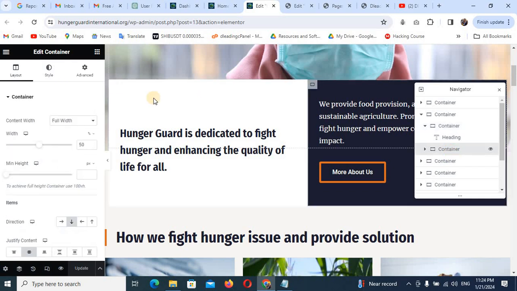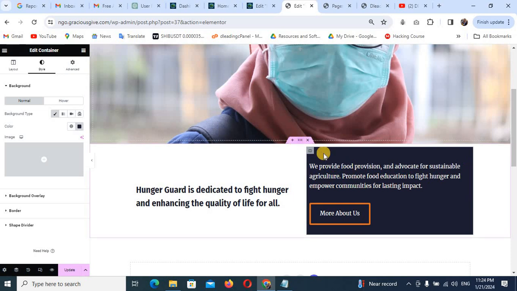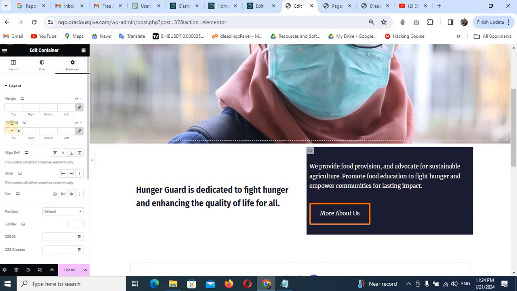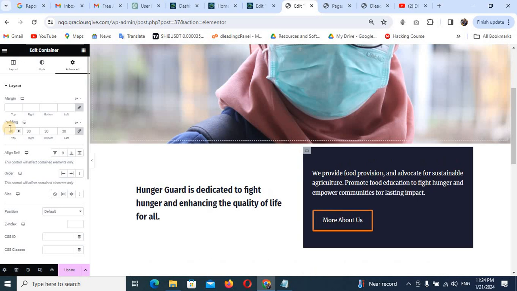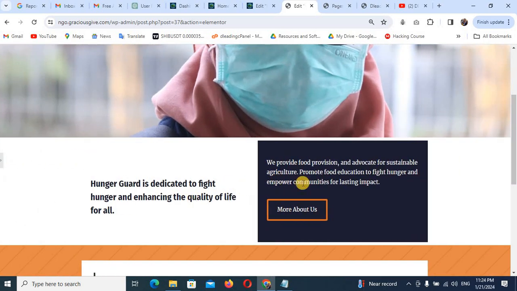Second container. Come to advanced. 30, 30, 60, 30. Okay. Yes, it's quite different. In this guy's case, we come to advanced here. Give it 30. Okay. You unlink the padding here. The bottom should be 60. So 30, 30, 60, 30. If you look at it now, they will be able to match each other. Fine. Let's check them out. Can you see it now?